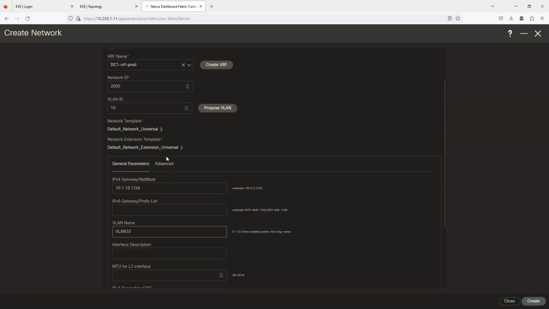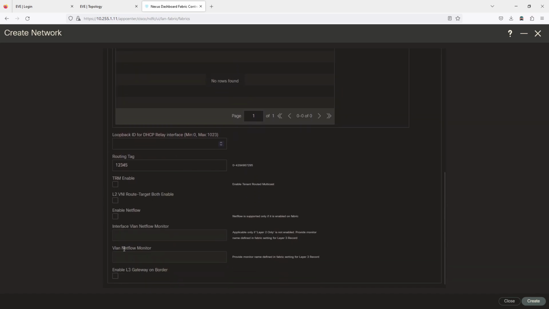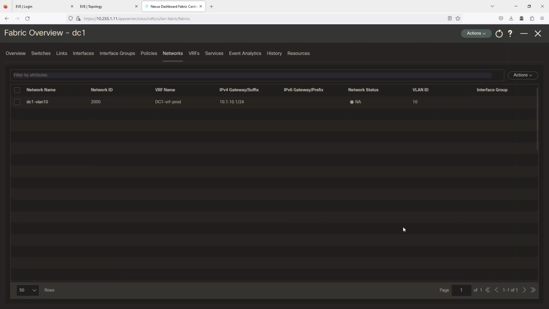And then underneath the advanced tab, we'll get to this here in just a little bit, is this command down here at the bottom. Notice how the routing tag comes into play. There's 1, 2, 3, 4, 5. This is what's going to allow this IP address to get advertised into BGP. We have this enable layer 3 gateway on border. And when we get into routing into and out of the VXLAN fabric, we'll need to check this box. I'm going to click on create.